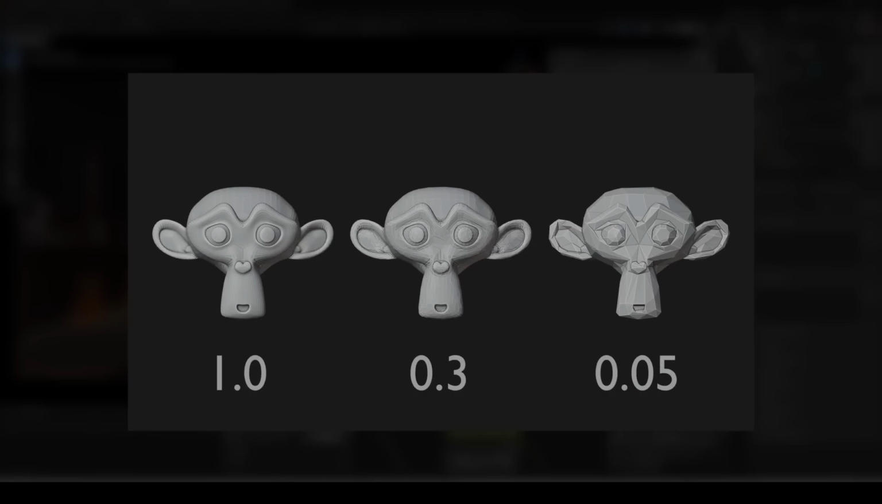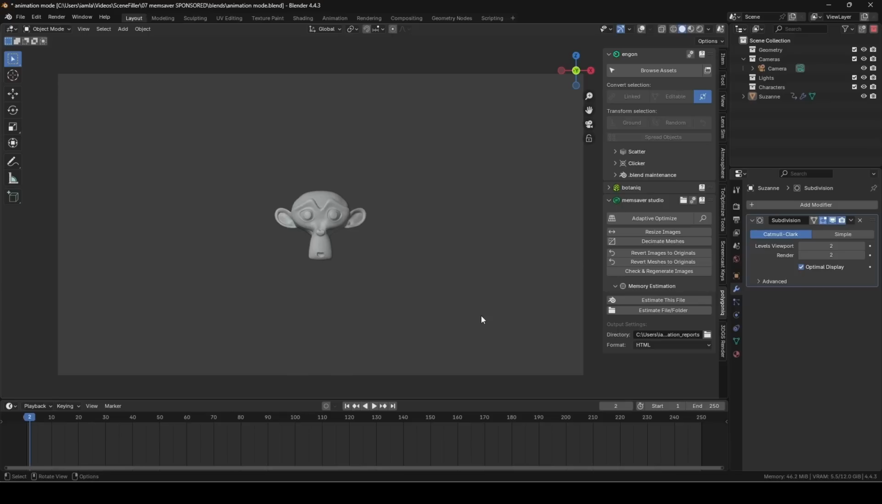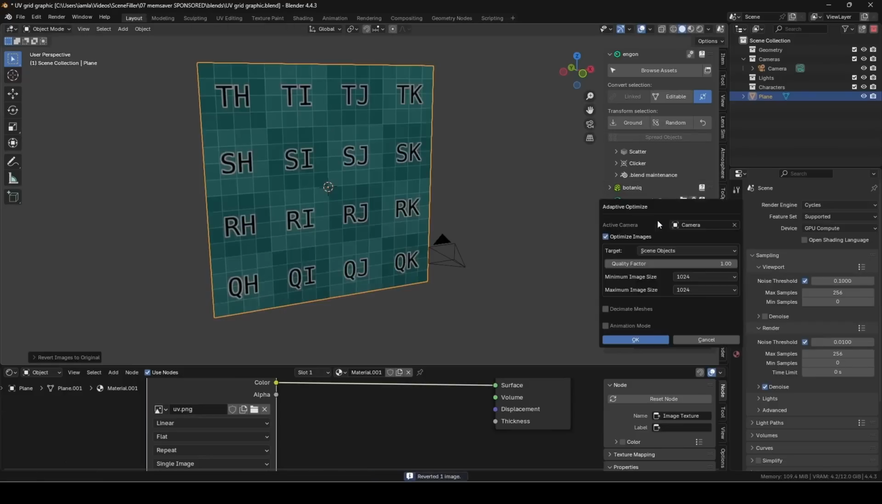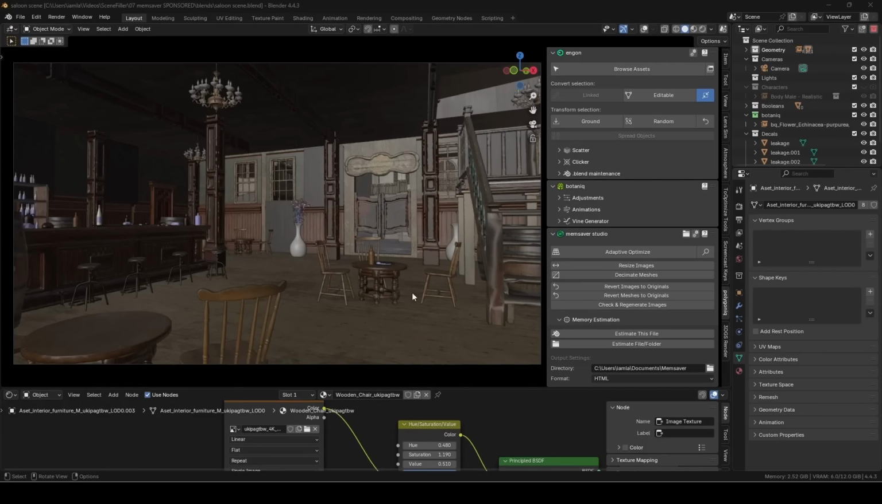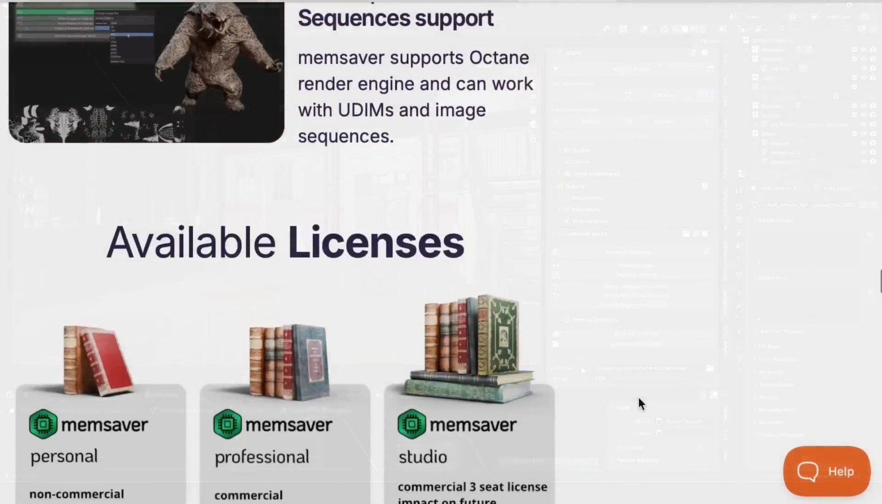And version 1.3 comes with even more features that include the preview adaptive optimize, the adaptive mesh decimation, animation support which calculates the necessary image size, taking all animation frames into account while still saving you memory, and at the same time making sure the results are sharp, memory optimization, and a lot more.